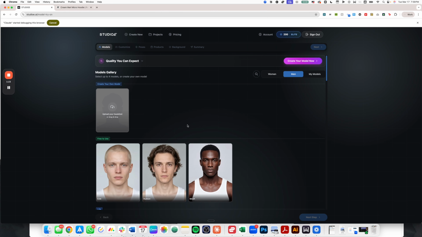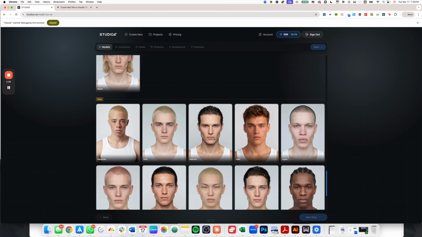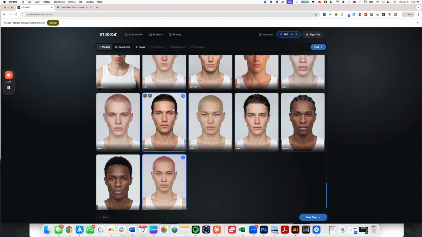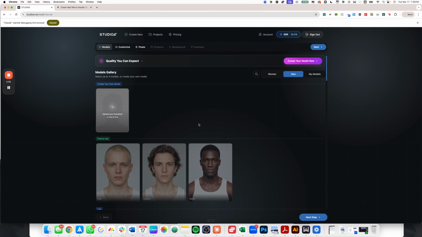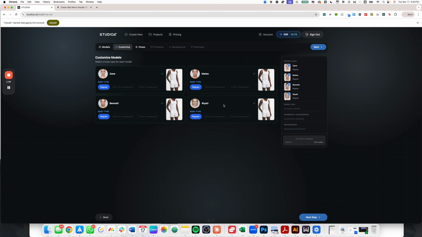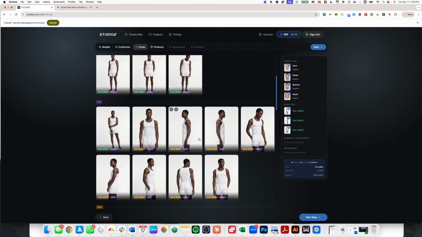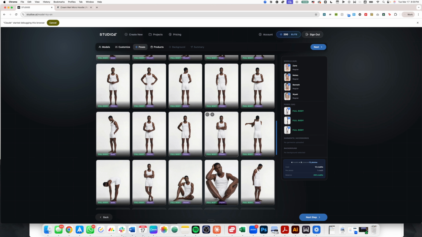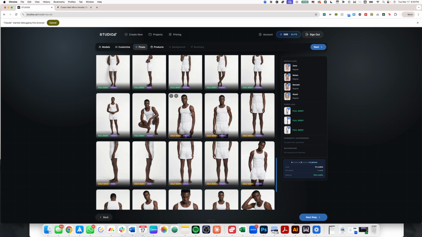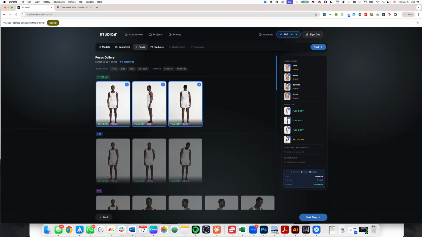So, for this example, you can select multiple models. So let's say you want this guy, this guy, this guy, and this guy. Then you hit next. You can have up to 4 models at once. So there's all 4 models there. Next, pick the pose. For most e-com you want front, side, back, full body. Pick up to 4 poses at once, so it's very fast. So I'm going to do these 4. So you can see I'm shown here.